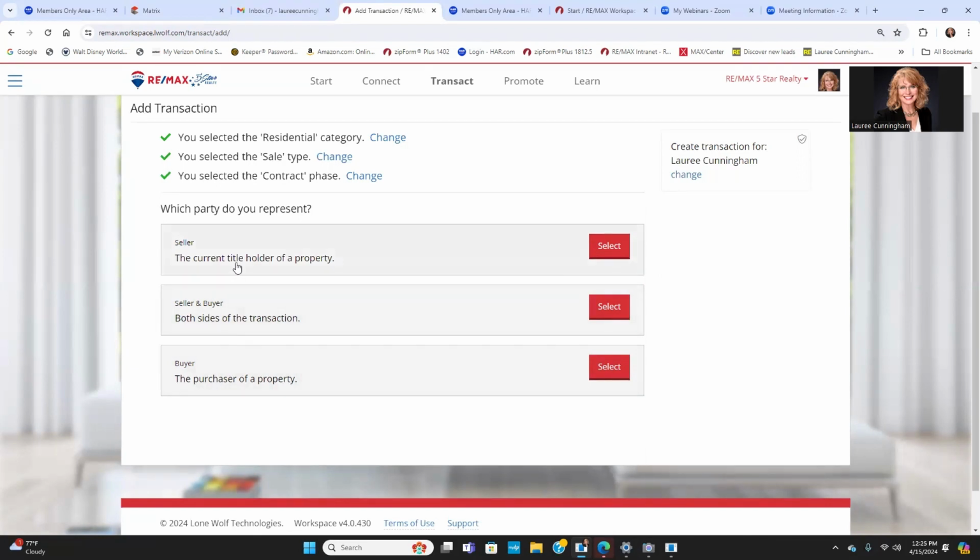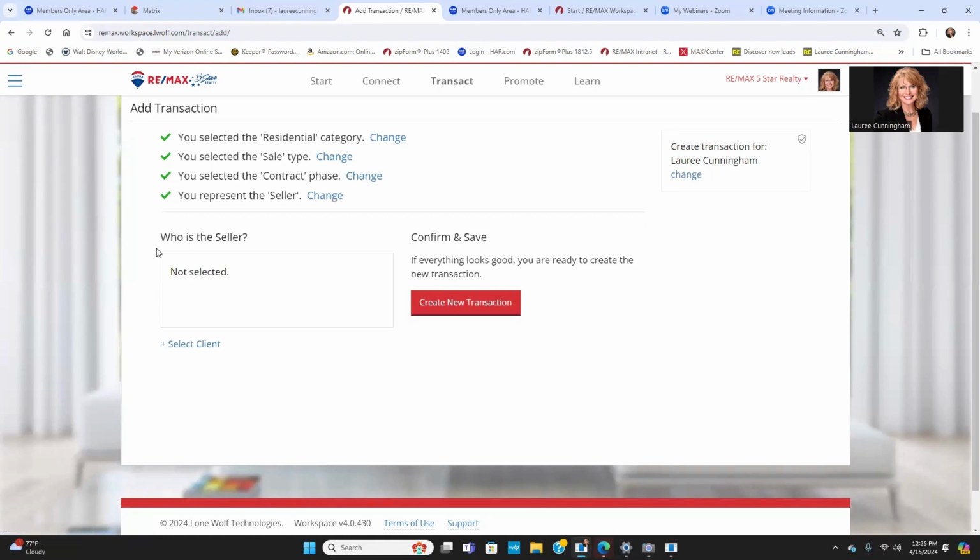If you are representing the seller and someone else from our company is representing the buyer, then you're only going to do the seller and let that other agent worry about uploading their documents. Okay, so we're going to say we represent the seller. So who is the seller? First off, it's going to ask you who is the seller.